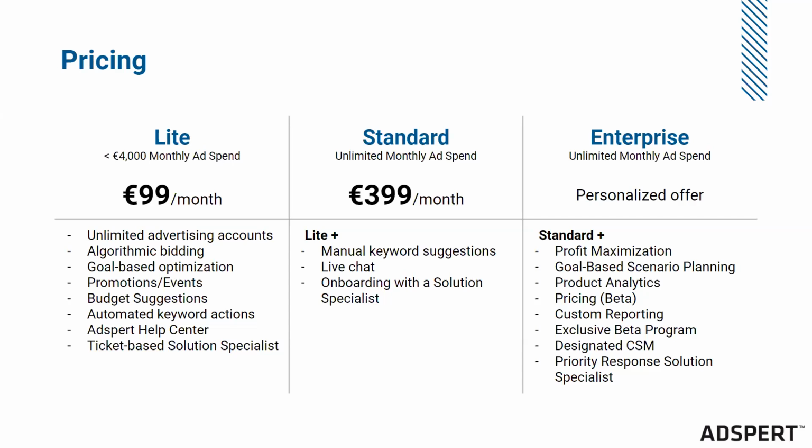And then we have an enterprise model as well, which is personalized according to the needs of our customers. Again, no monthly ad spend limitation, and we have a number of additional benefits there, such as profit maximization, pricing. That's a very exciting new thing we're working on. You get a designated customer success manager so that they work with you. You get meetings with them, review sessions with them to really make sure that everything is working as good, as smooth as it needs to.